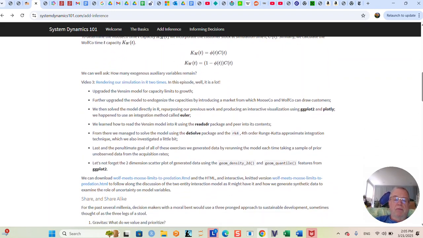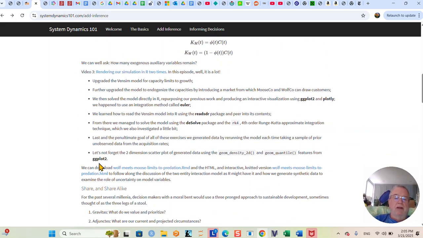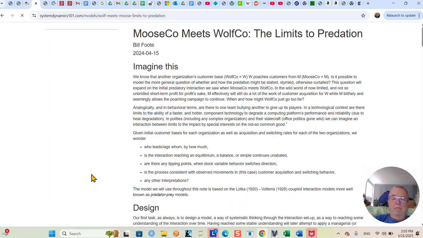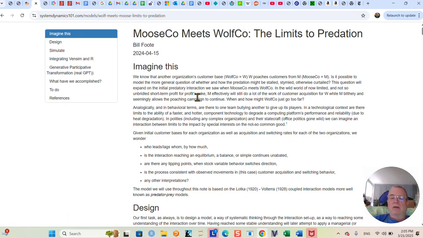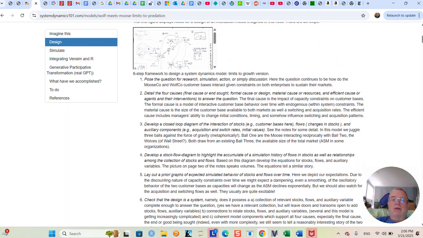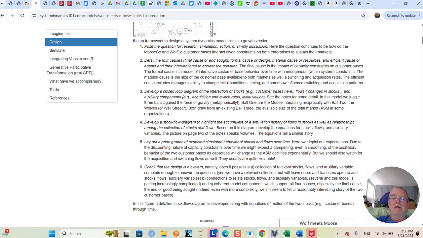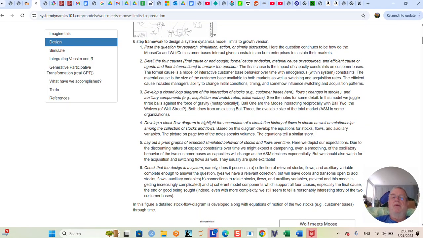And what I want to look at just very quickly is this note here, which has pretty much everything in it. It has a 6-step approach, with a growth version involved, which I am proposing to you is a way to design as comprehensively as possible what it is you're trying to model.